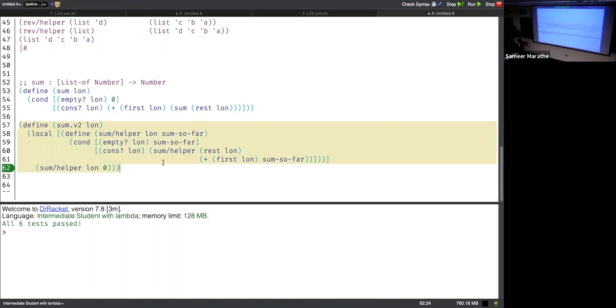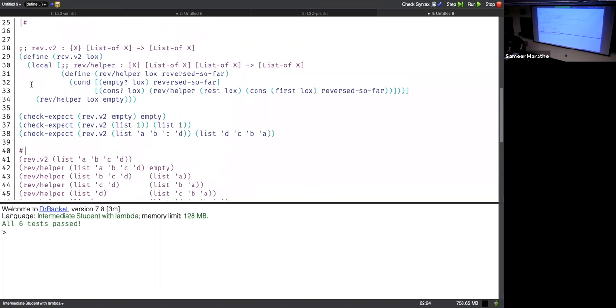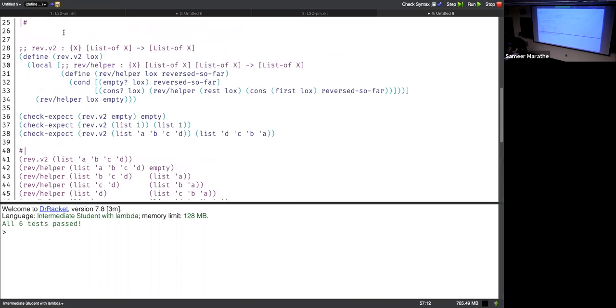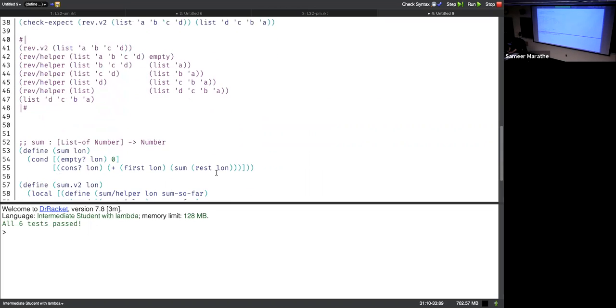But my motivation for doing a sum and using an accumulator right after reverse is to observe the similarity between the two helpers that we introduced in these functions, right? So let me take them outside as global definitions and put them next to each other.